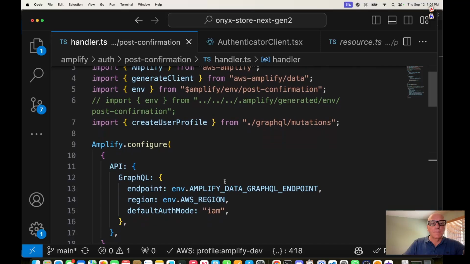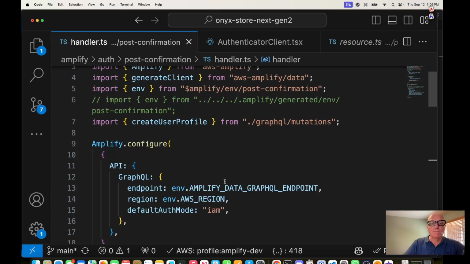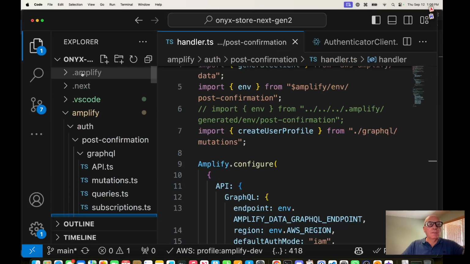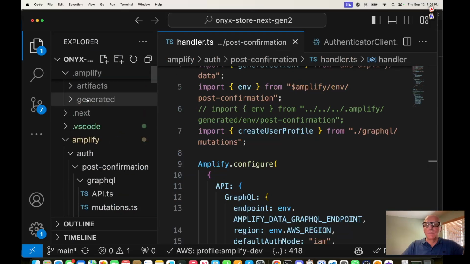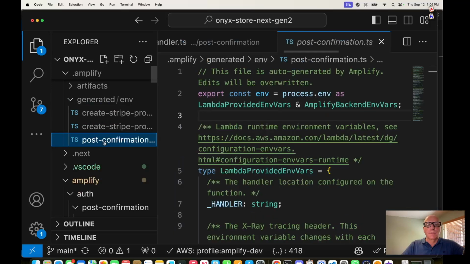What else to point out here? We're getting the environmental variables also generated by Amplify. So they're in this wholly generated folder. So it's got all this stuff in there that's auto-generated.